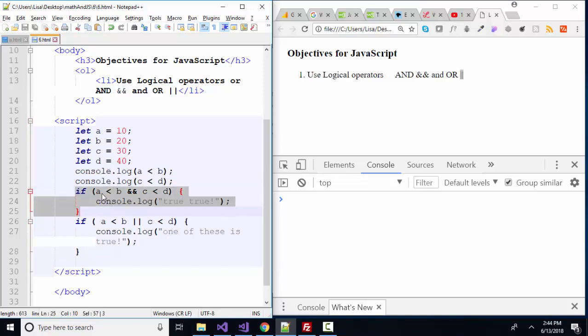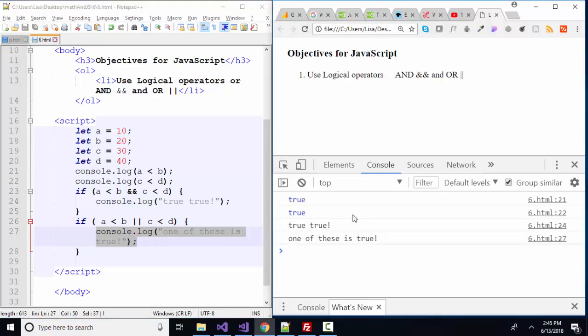In this if statement, I'm saying if A is less than B, 10 is less than 20, true, && C is less than D, then console log true true. Both of these in an and statement must be true. Both sides must be true for the statement to run. In this case, line 26, I'm using the or symbol with the pipe symbol. Only one side has to be true for the entire expression to be evaluated true and the statement to run. So I'll save and refresh, and let's see what we get in our console.